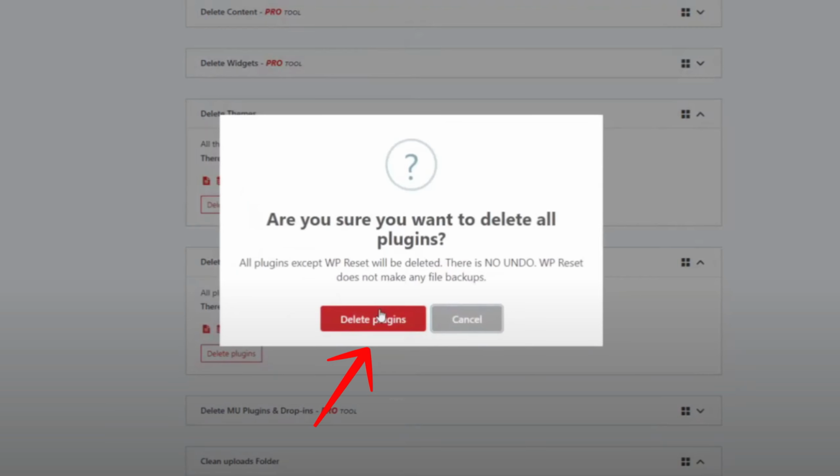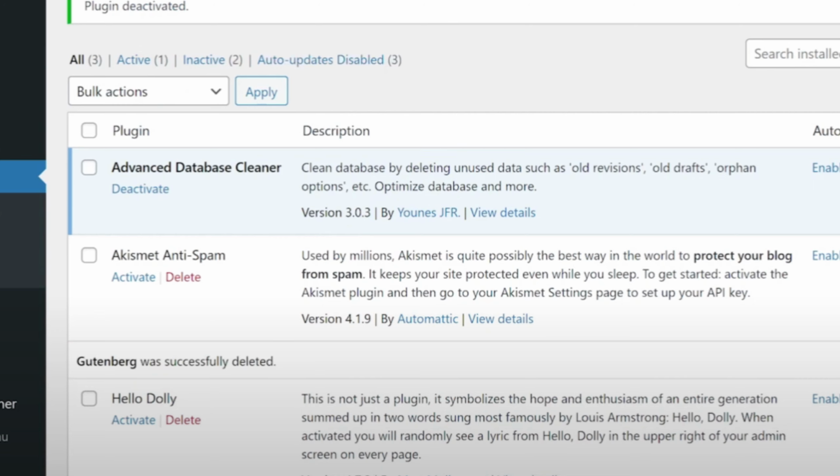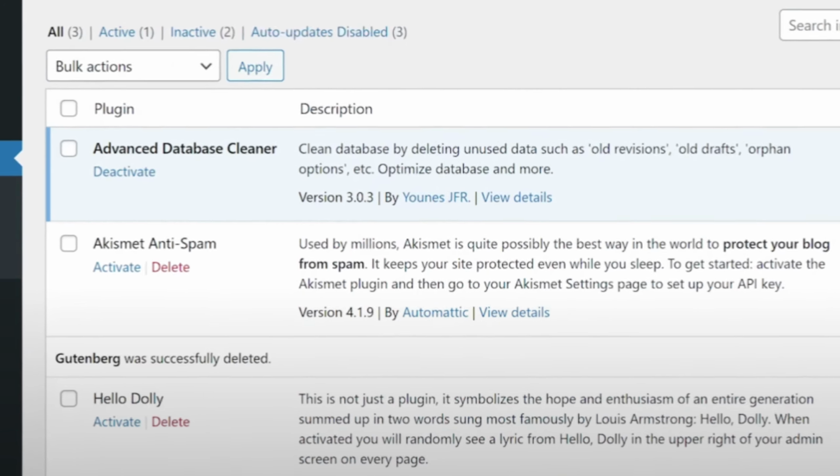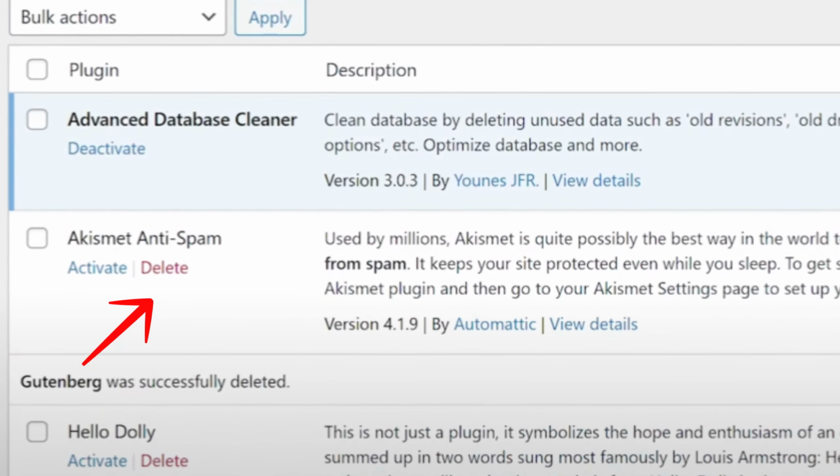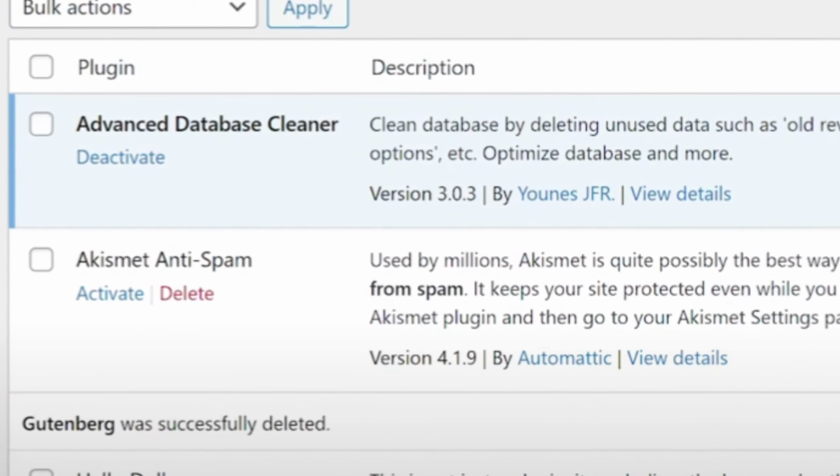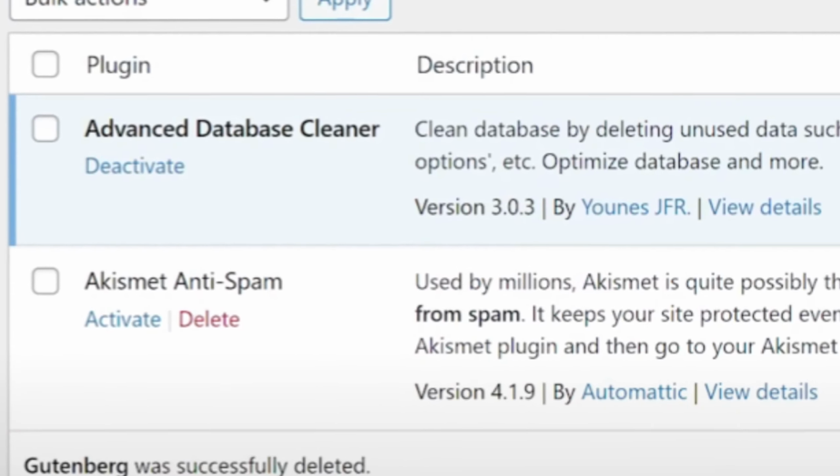So if you don't want to delete all plugins and you want to delete just a specific plugin here on your WordPress, then basically just go to plugins or installed plugins, look for delete or deactivate. So if you tap on delete, what you're going to do is confirm its deletion.